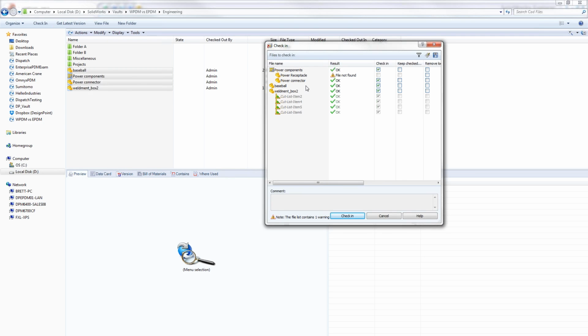So basically, EPDM is going to tell me what I'm going to check in. Also, it's going to tell me that I have a file that is actually not found. And if you want to, you can actually restrict users from checking in files that are either not found, references that are not found, or files that are not located in the vault. So for example, if I have this file somewhere on the desktop and the reference is looking on the desktop, I can actually stop that check-in process, and I'm not allowing the users to check the file in. Also, you can see I have a cut list. I have a weldment, and it's showing me the cut list items for that particular weldment.